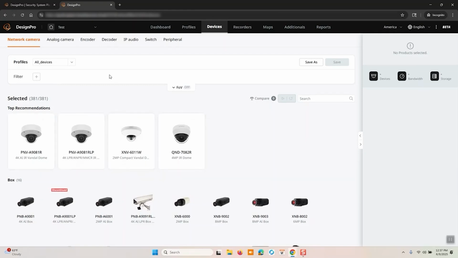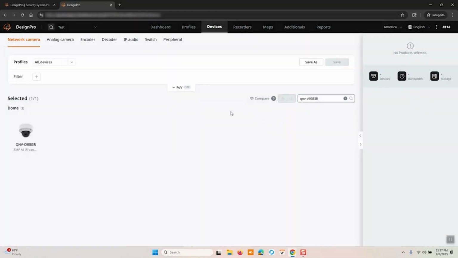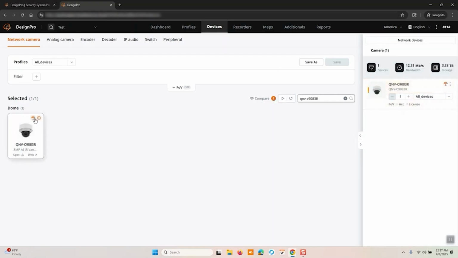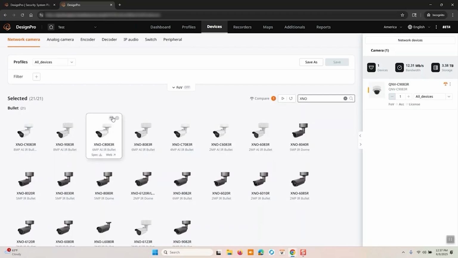Say, okay, if I had a special profile, you would see your recommendations listed here. But because we're kind of just leaving it open, I have full access to 381 models that are currently available within DesignPro. So let's add a QNV-C9083R, type it in the search bar. Now I can either add it to the right here or use it as comparison. So let's add, and then also turn on the compare function. Let's compare it to an X and O, anything that might be X and O. So we're looking at an X series bullet. We'll do the 8083R. Again, compare, add it to my list of cameras.